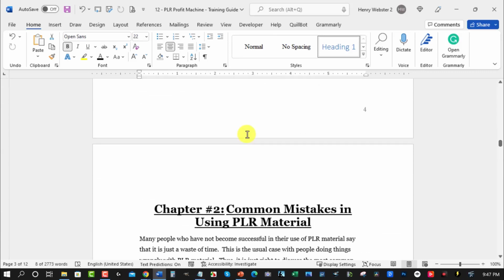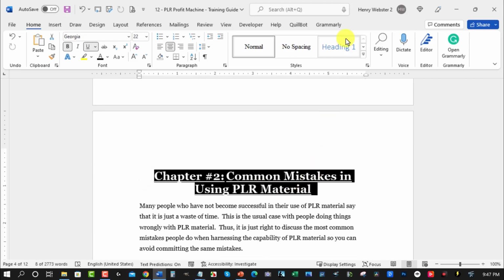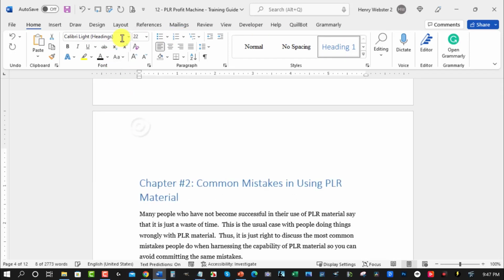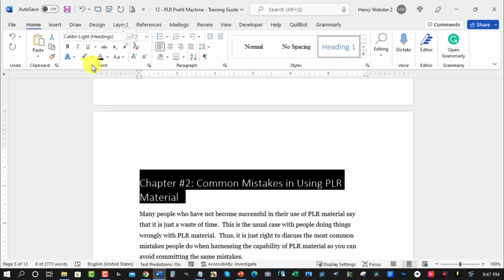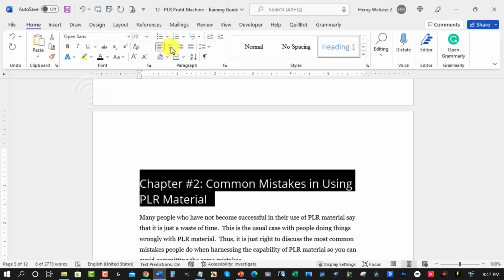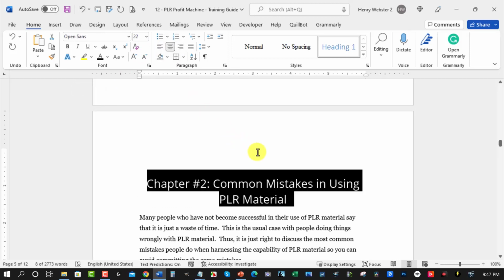We'll go to the next chapter heading, and we will then make that one heading 1, and we'll just go through and make it 22 like we did before, and change everything up to make it exactly the same. Now, I'm going to go over here to Open Sans, centralize that. I'm going to go through and make this the same all the way through the book.